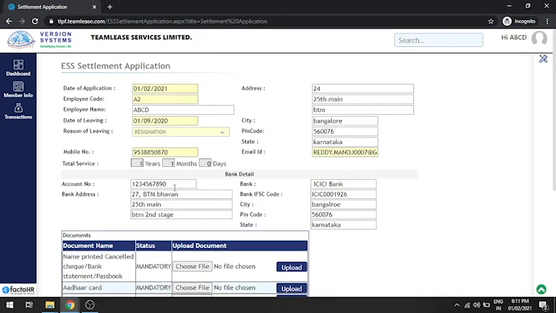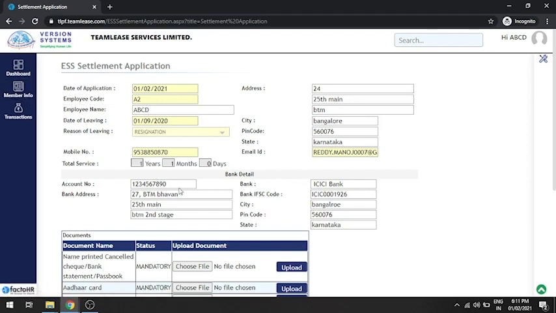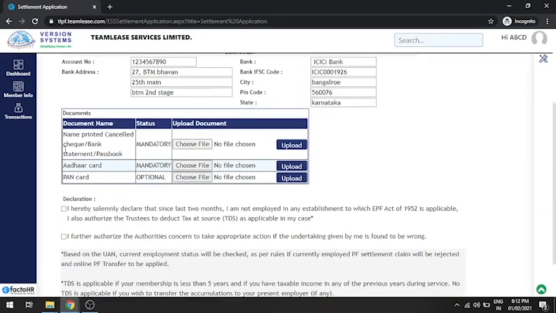To apply for settlement, now click on Transactions, Settlement Application. Details updated at member info will be displayed here. Check if any of the details are not correct. Correct it as per your records. And documents to be uploaded.